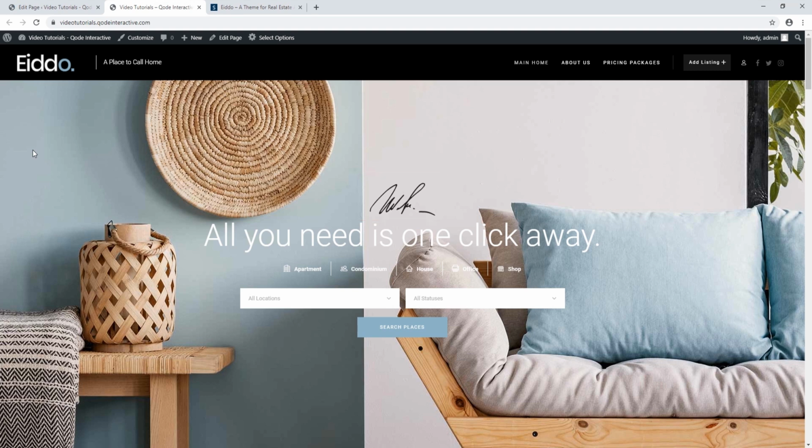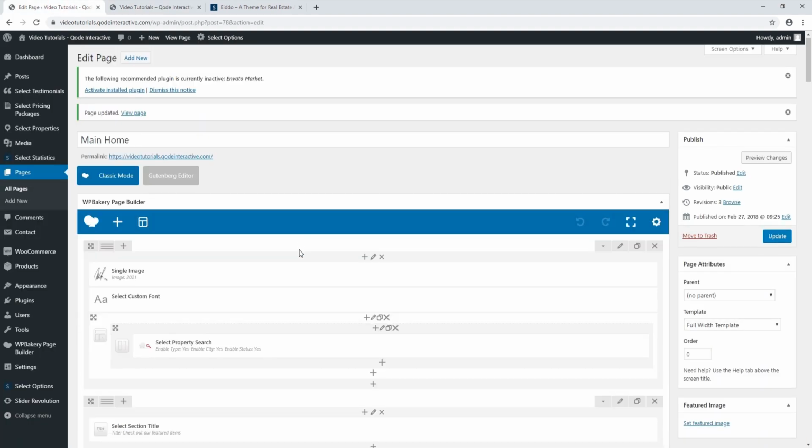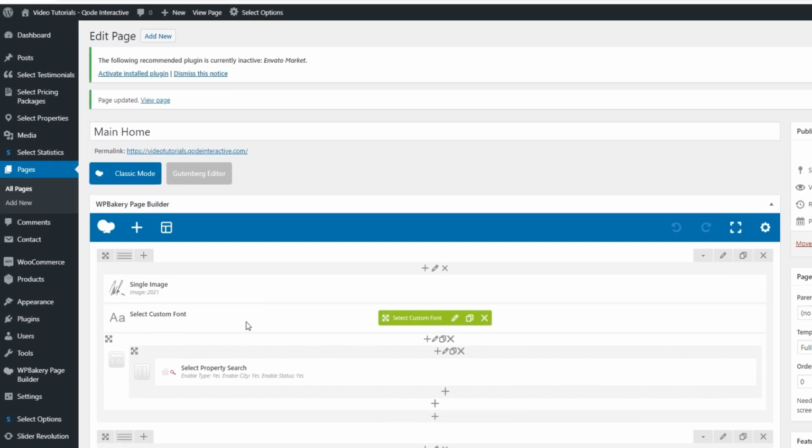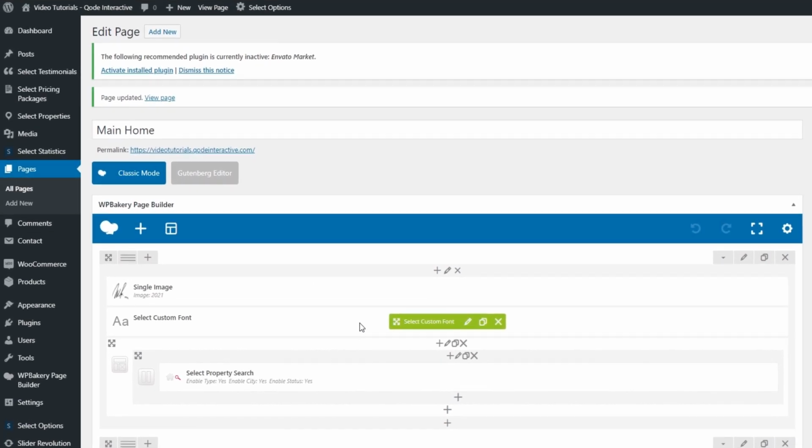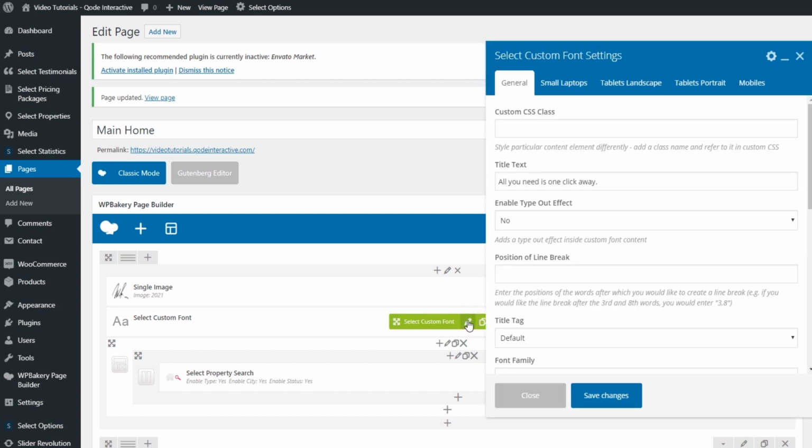Now the next thing I want to do here is change this text. In our backend, the text is set here under select custom font. Again, click on the little pencil. And here under title text, you can enter your own. I'm going to type your new dream home just a click away.